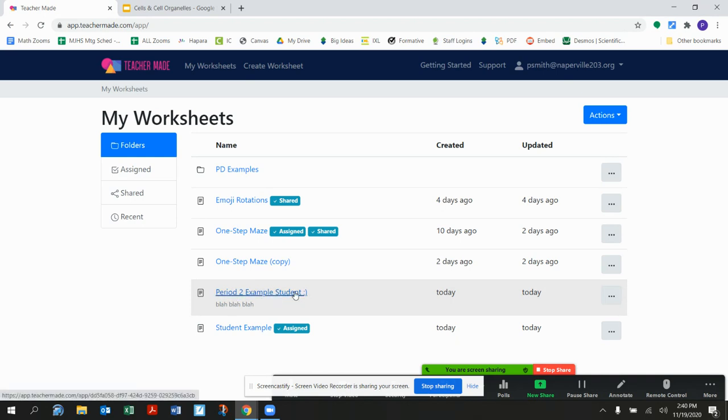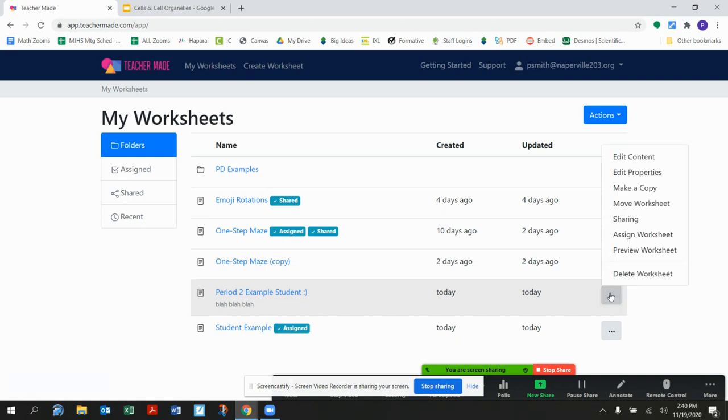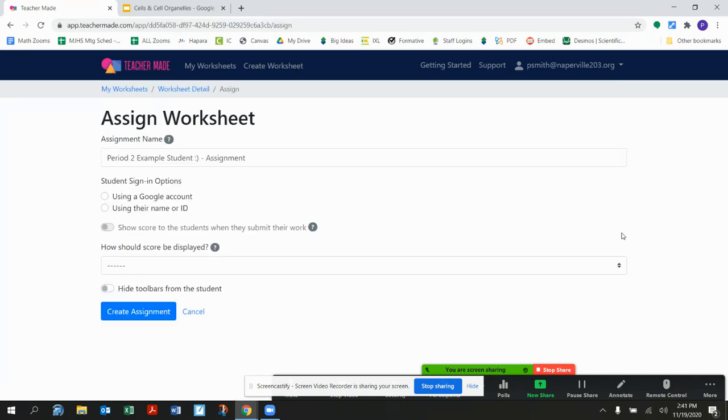Period 2 example worksheet. So from here, if you want to take a look at what this would look like for students, you can click preview worksheet and we'll show that in a second. With those 3 dots is also where you can share this document with other teachers who are teaching the same content. You can make copies of it for each of your periods, naming them by each period, etc. This is also where you assign it. So we're going to go ahead and assign this worksheet.